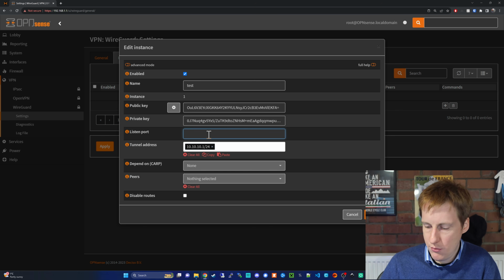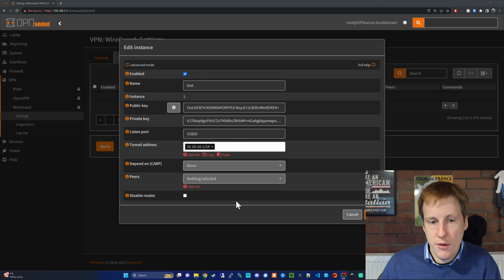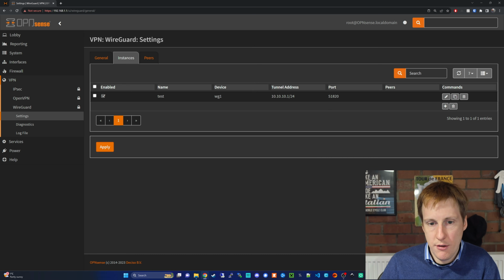Now the listen port, we probably want to do 51820, which is the default UDP port for WireGuard. And we're going to leave the peers blank because we'll come back to that in a moment. So just hit save and then hit apply. So that's now created.